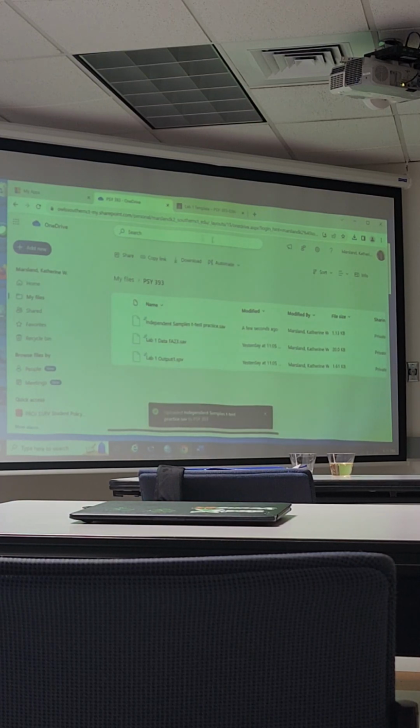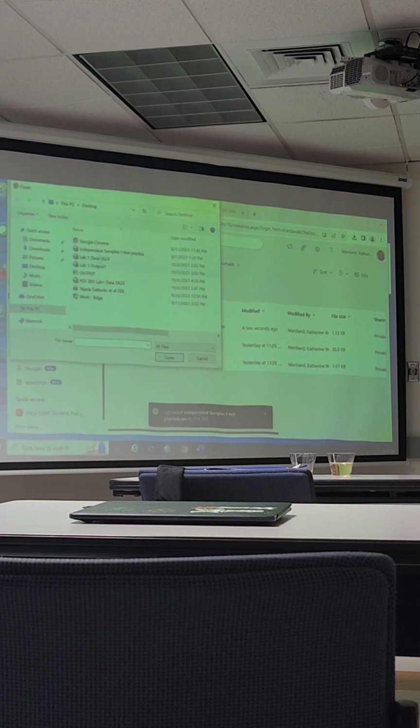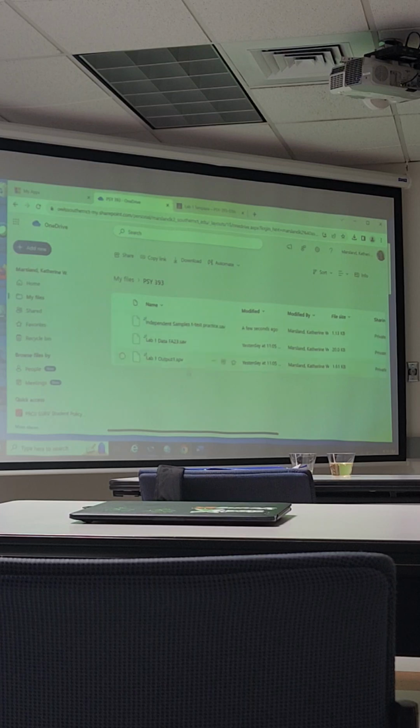So again, you go into your OneDrive where you want it to be, click on Add New, click on File Upload, and then choose the data set and the output file that you want to save, right? And it will upload it into your OneDrive, so you can then open it from anywhere through My Apps.